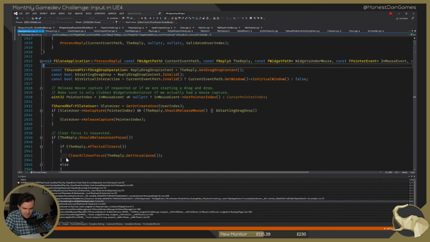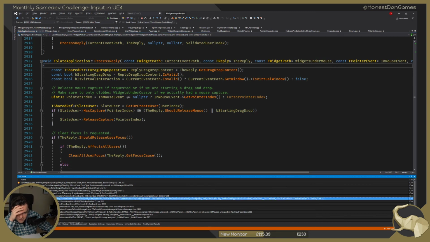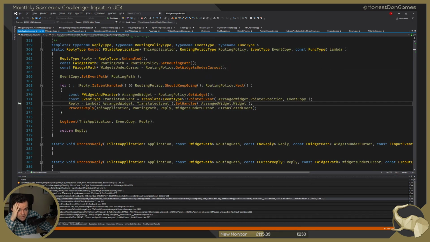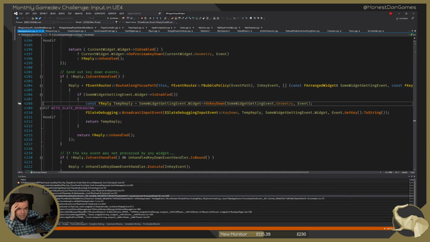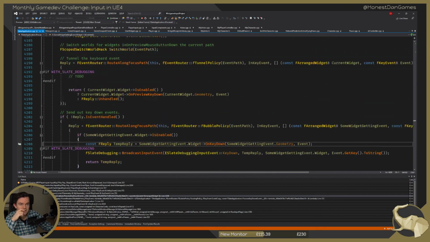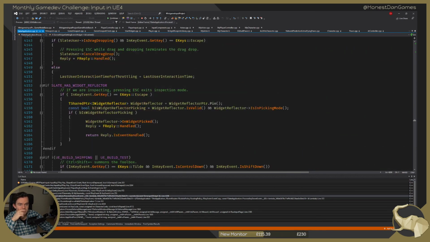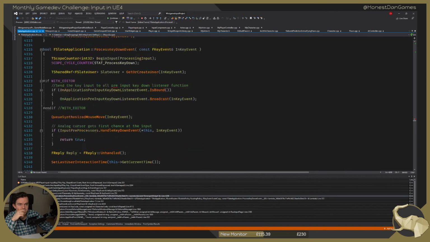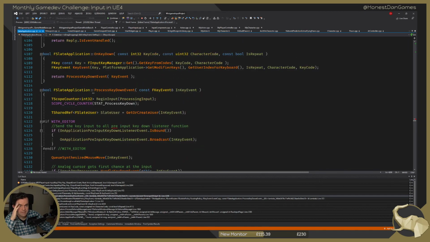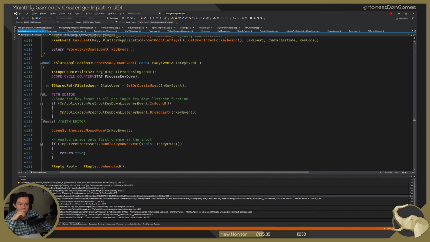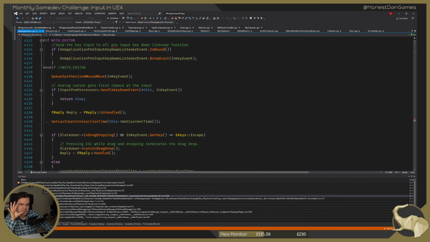Then it goes to Slate, on key down or process key down. We went to root, and then that took us into this horrid function, process key down event. So it seems like the keys all go via Slate in the first place.